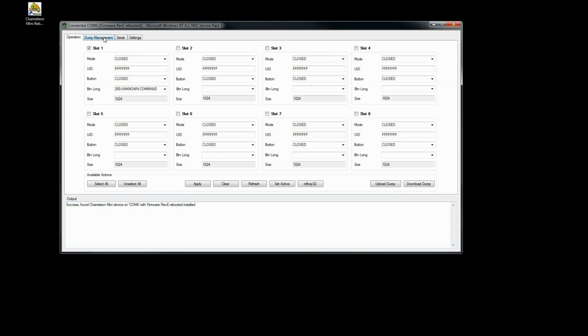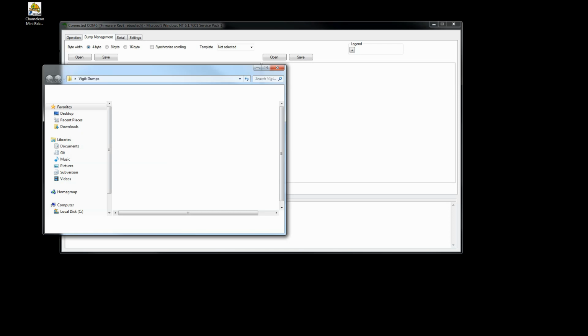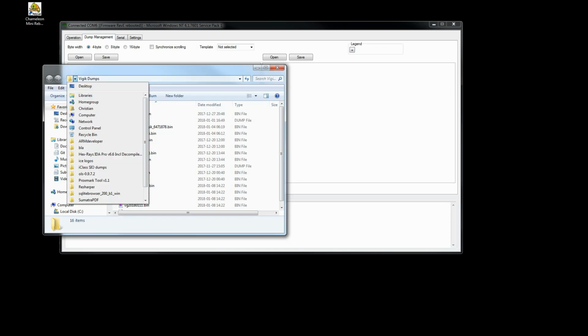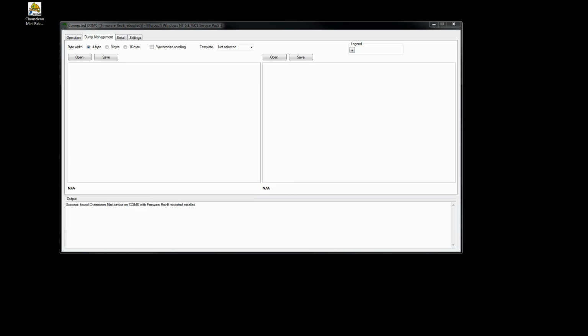Which leads me to the next tab. That would be the dump management tab. And it's kind of nice because it uses, oops, here you go. Do that, sorry. I'm going to take two dumps. I'm going to drag and drop them.